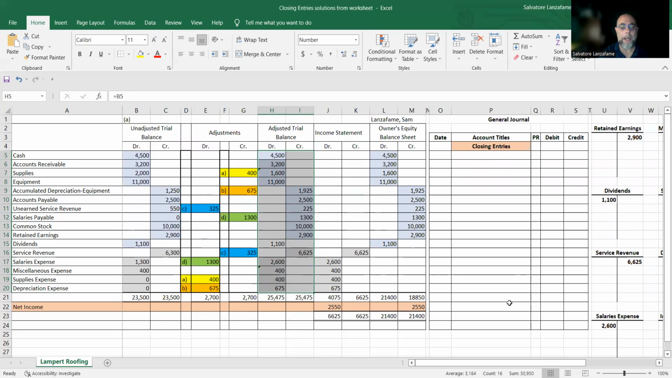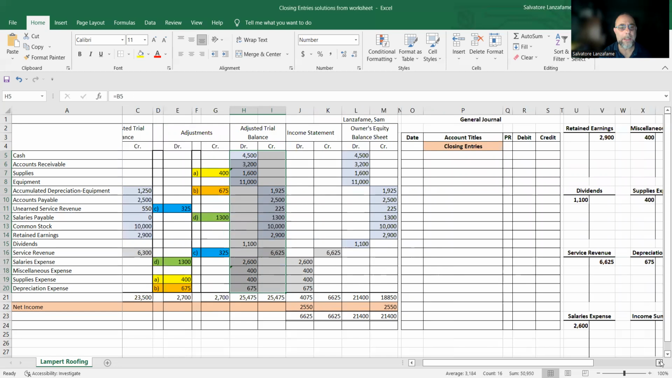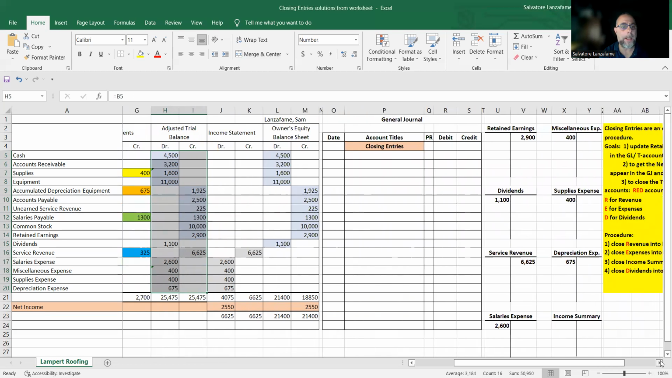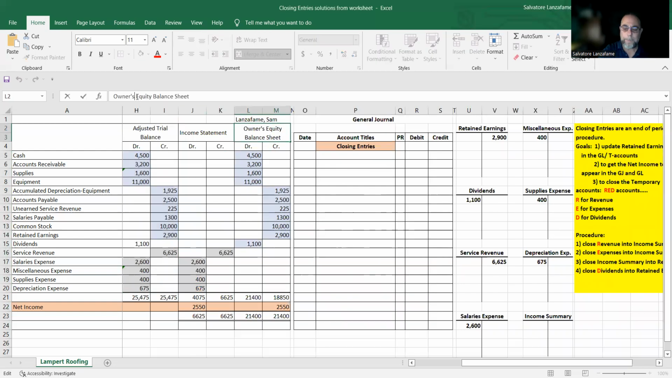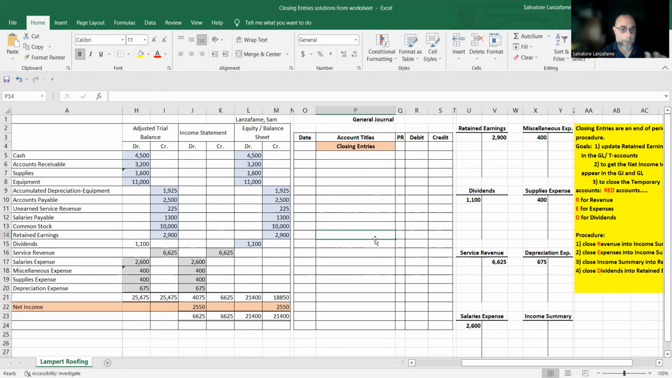So we're going to go ahead and do these closing entries. I'm just going to slide the screen over so that you can see the adjusted trial balance in case that's all you're given. But we also have an income statement and an equity balance sheet as well. And I'm going to call this just equity instead of owner's equity, because the owners are the stockholders. So let's just be generic and say equity. All right, here we go.